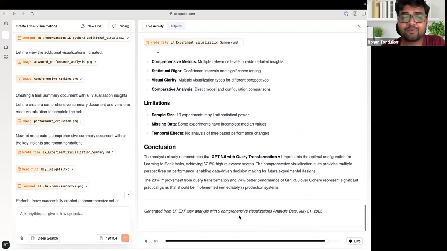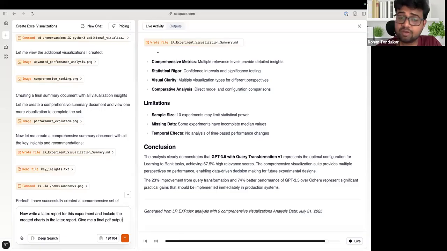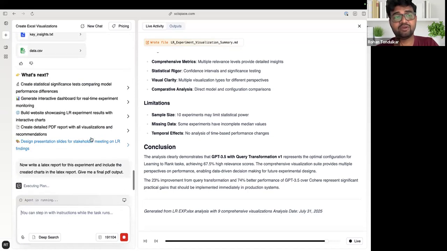Now, if I'm writing a report, I would just tell it, hey, now write a LaTeX report for this experiment and include the created charts in the LaTeX report. Give me a final PDF output. Be very elaborate. Whatever is in your mind, tell it out, blurt it out, right? Now it will run that.